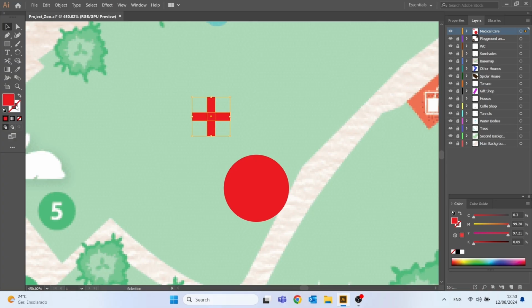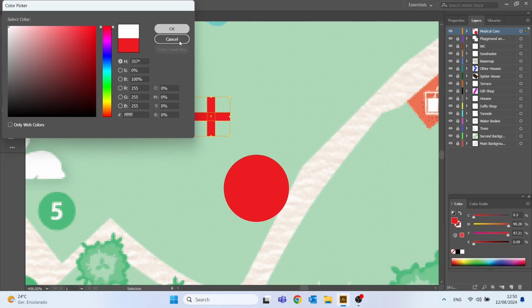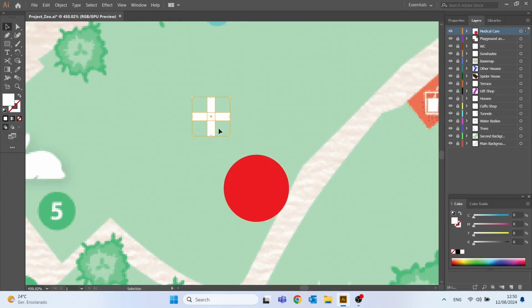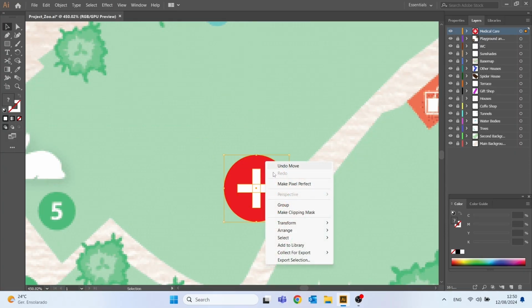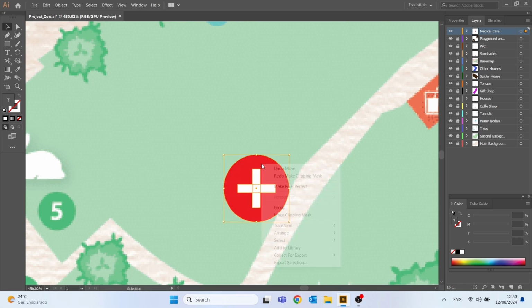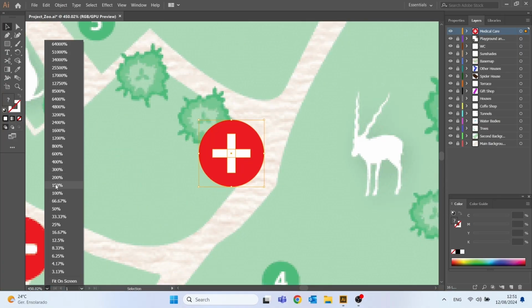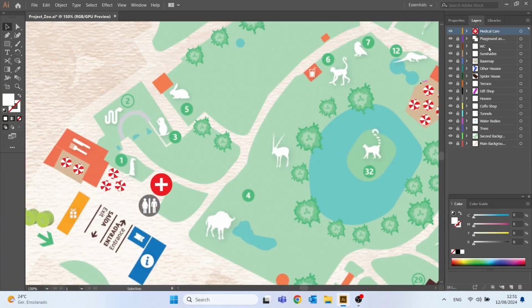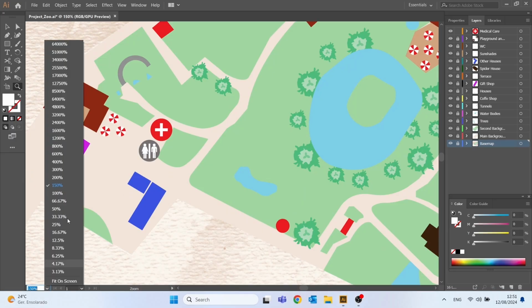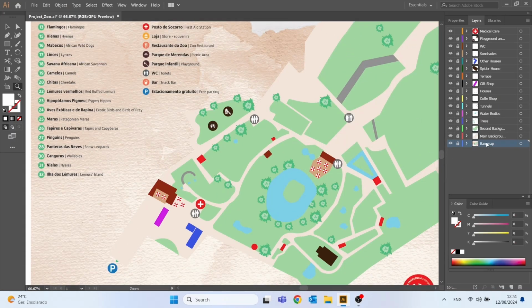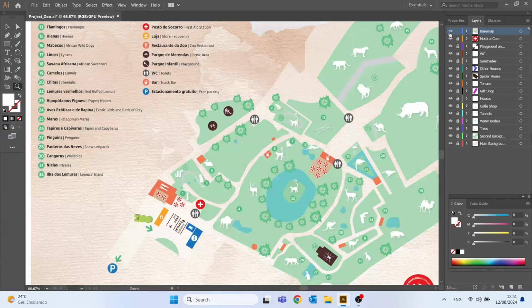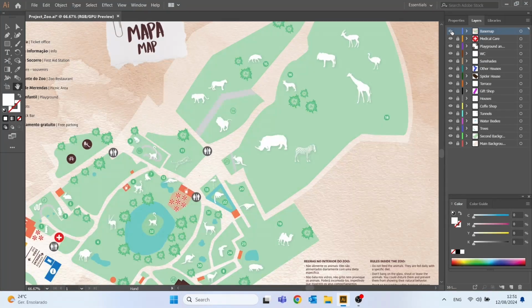Okay, select them both, change the color to white, and place it right in the middle of the circle. Okay, group them together like this and place it on the correct location. As you can see, the map is almost completely drawn, but we're only missing the animals. So in the next one, this will be the main focus, as we will use a very interesting technique to draw the animals.